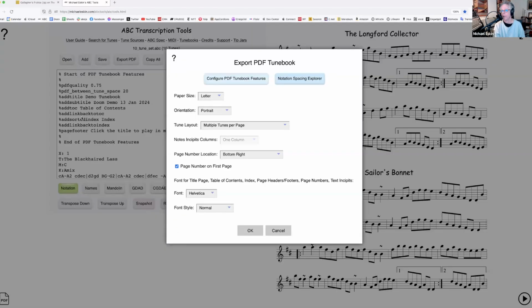And now I want you to look on the left here, in the background. You can see it inserted a bunch of stuff at the top of the ABC. These are directives that my tool understands that have to do with the PDF generator. If you know anything about ABC, you see they all start with a %, and that's a comment directive in ABC. That just means that this is a comment.